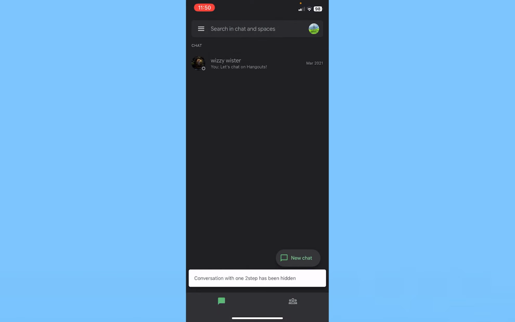Once you click on it, it's going to show you conversation with one step has hidden. So in your case, it's going to show you your friend's name. And once you click on that, as you guys can see, the chat with that person has been hidden. So that is how you guys can hide conversation in Google Chat.